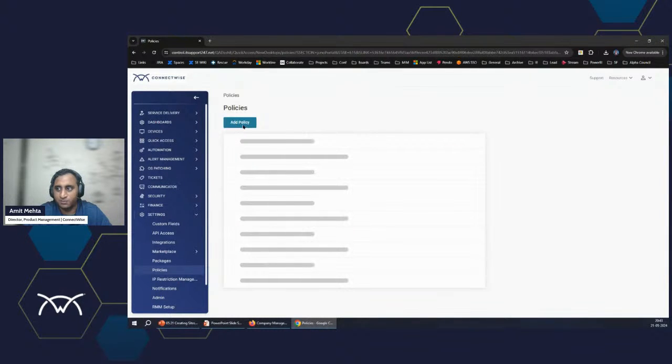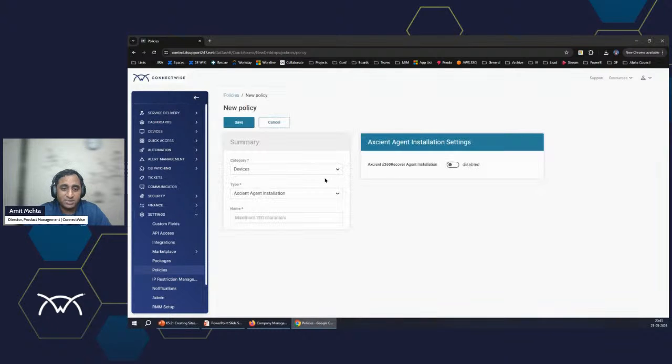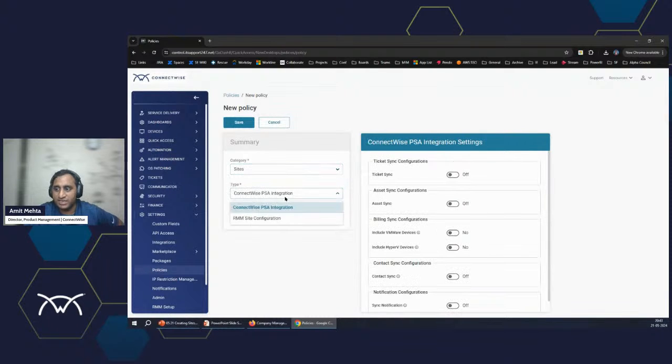So you can always click on the Add Policy button. The Add Policy button would give you a little form in here. The categories are the minimum version that you want to set with. There are different types available. You can see here, these are the different kinds of policies available. I can go for site, and you can see the site level policies available.